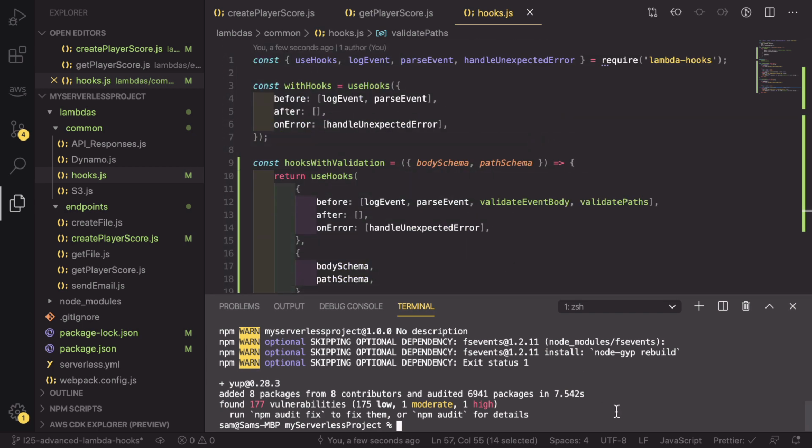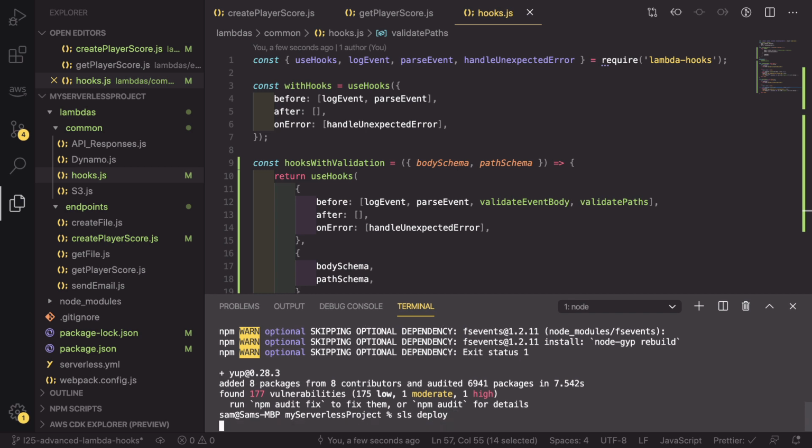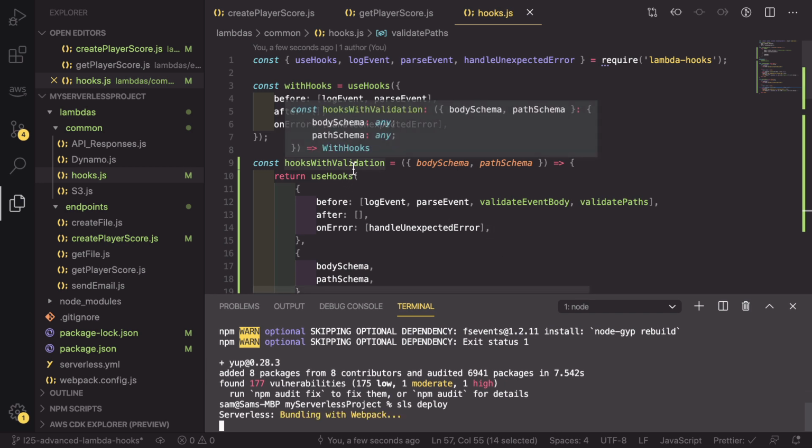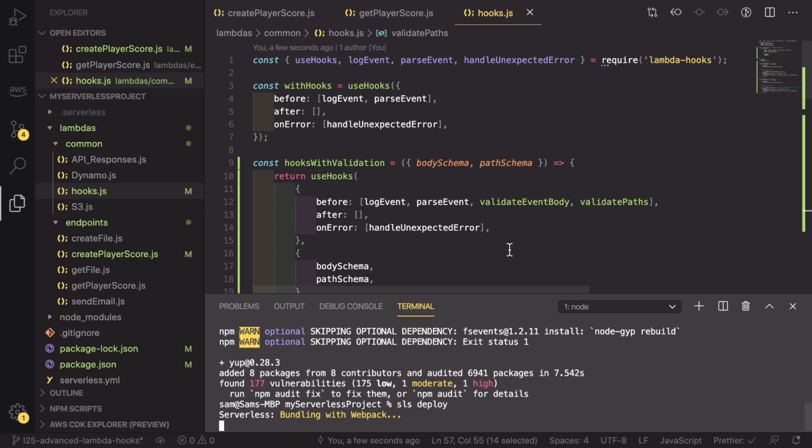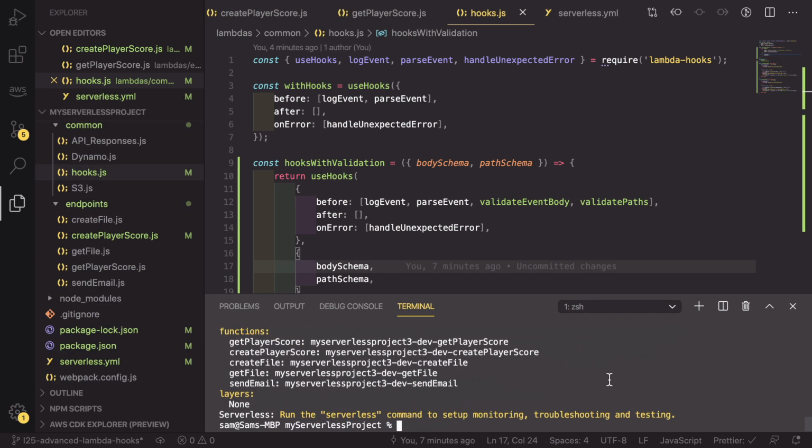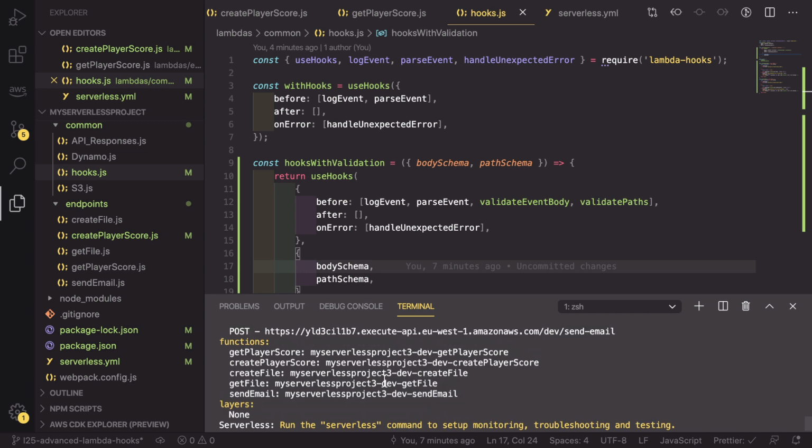If we now go into our terminal and run SLS deploy, this will deploy our new application with these hooks, and we'll be able to test that this all works. Now that that has finished deploying, we can actually test it out.